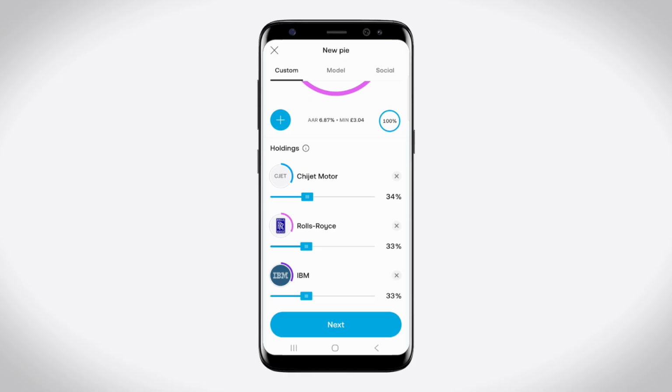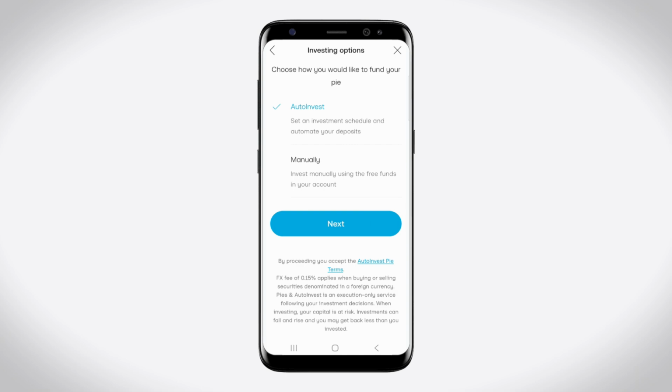Now on the next screen, you'll see the percentage allocation. So you can adjust this depending on what your goals are. And then once you're happy, click next. After that, you'll be asked how you want to fund the pie. You can either set up Autoinvest, which automatically invests money on a regular schedule, or you can add funds manually whenever you want. I'll cover these 2 options in the next section, since understanding how to avoid extra fees with Autoinvest is really important.